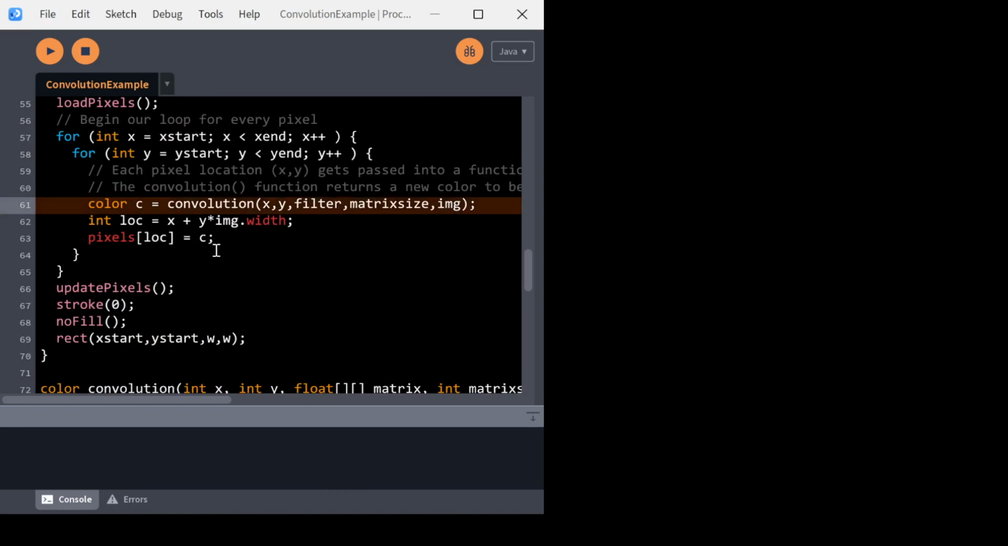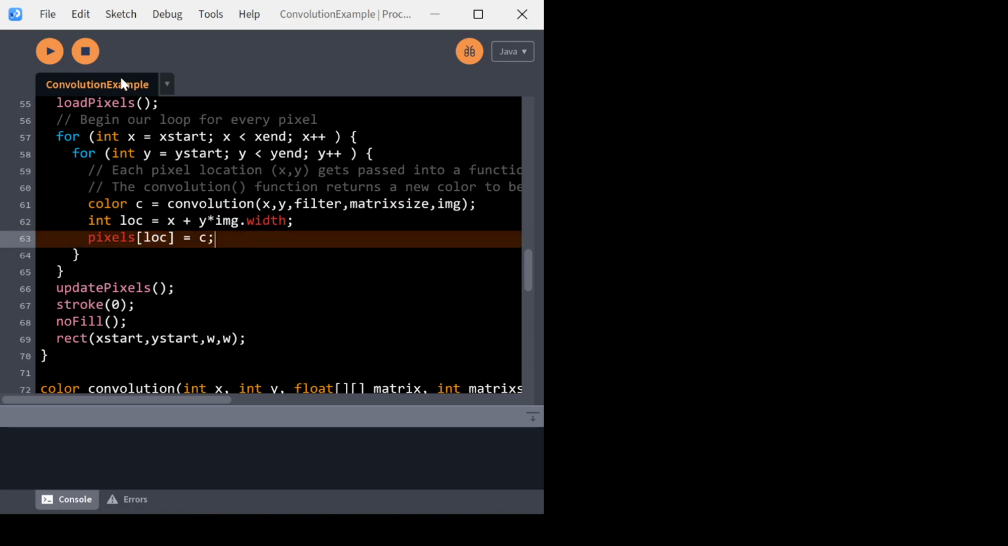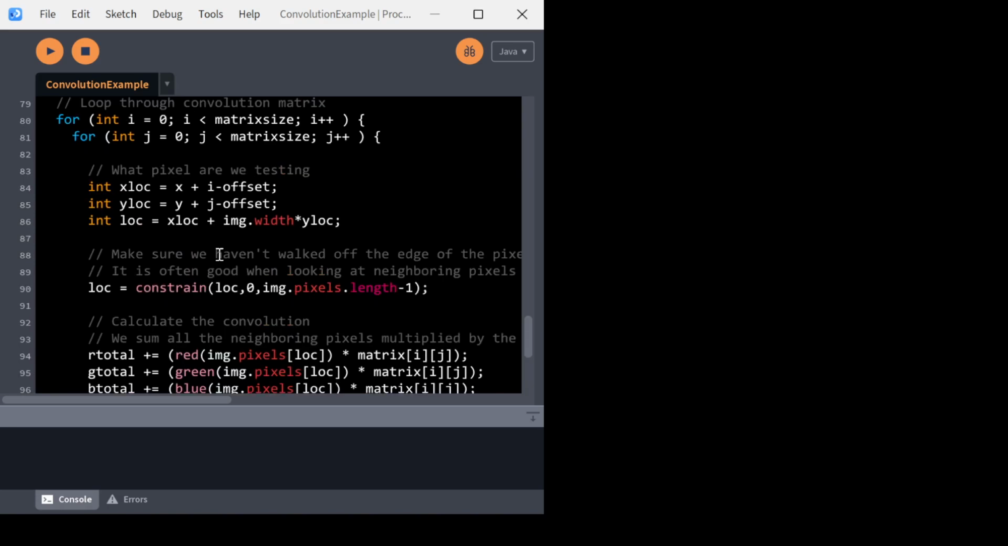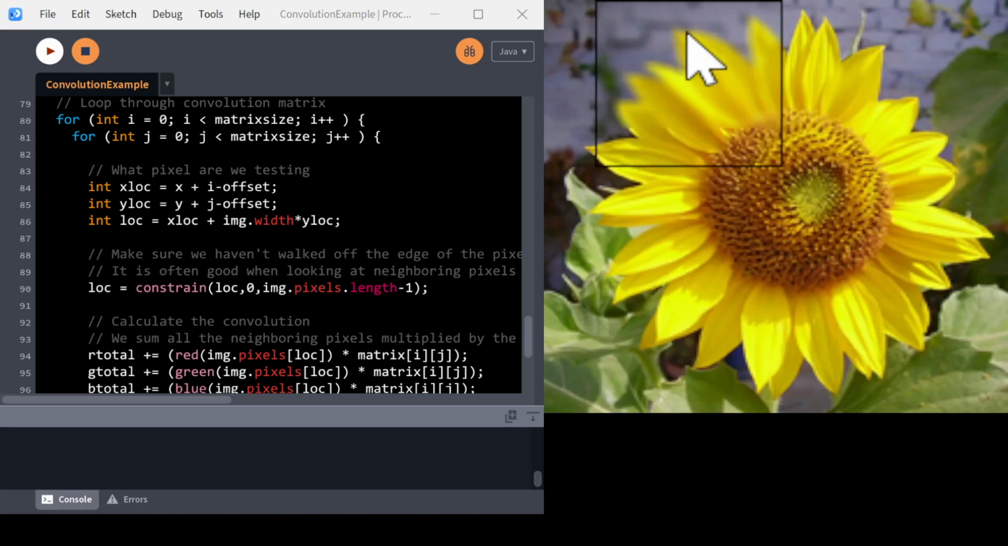We get that color, and we plunk it in the image. All right, that's all the code. This is a little complicated. I encourage you to take another look at this to really understand what's going on. This is sort of like the heart of making your own filter. It does some really interesting stuff for being a relatively small amount of code.